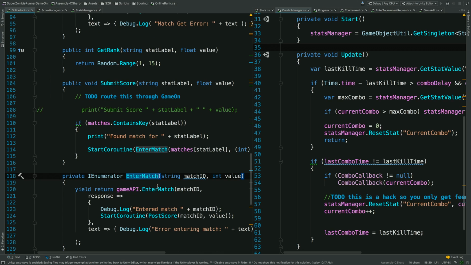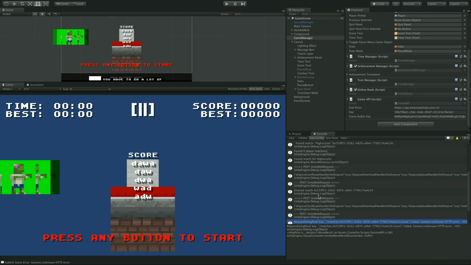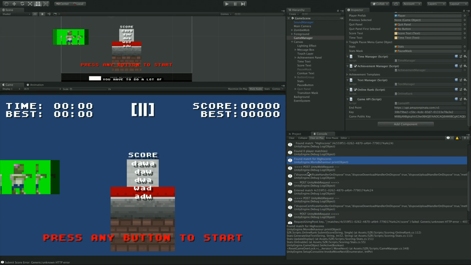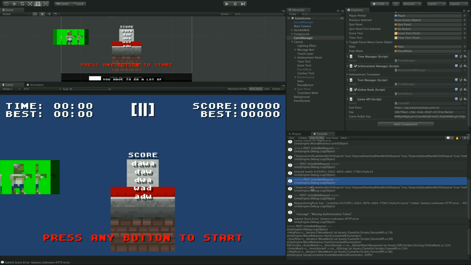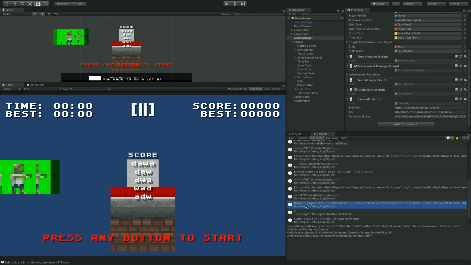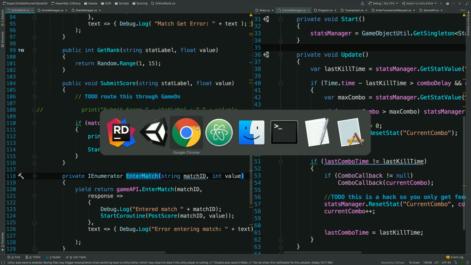We're calling enter match. Is enter match getting called? Found matches for high score. We're entering the match. Failed, missing authentication token. Okay, I think this is where I'm going to end. I have to look into why I'm missing an authentication token.